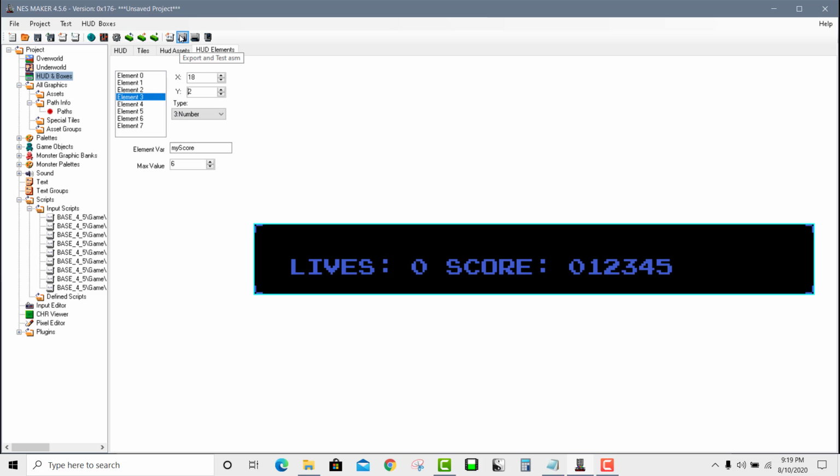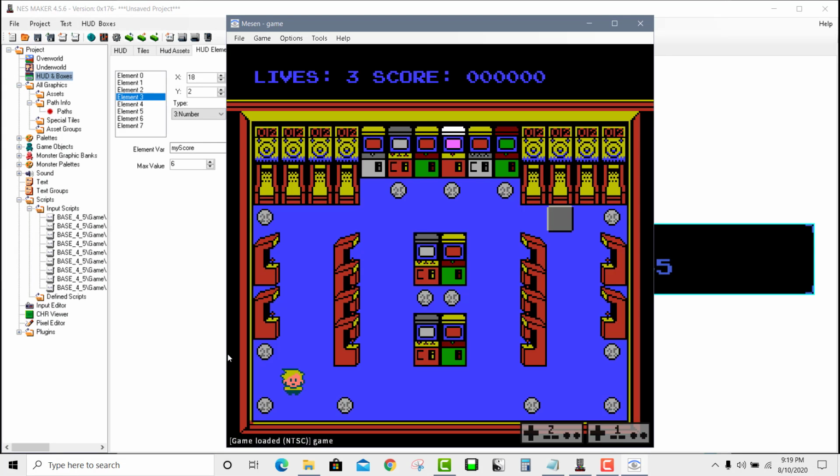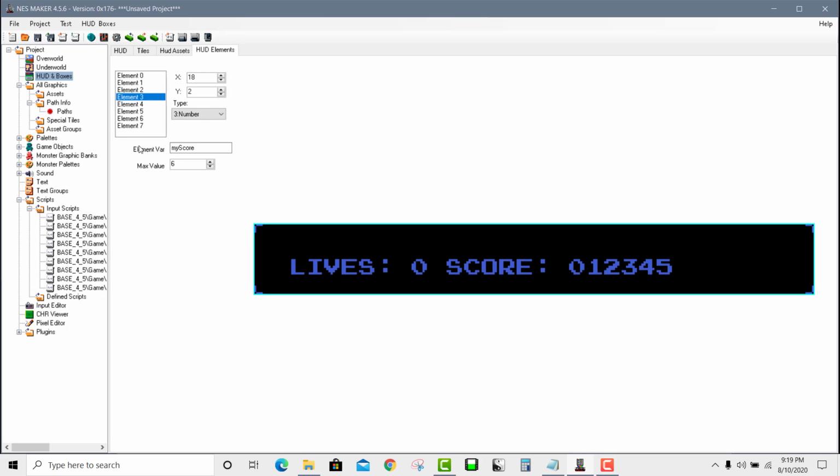Now when I play my game, I start the game with 3 lives, a score of 0, and as I collect these quarters, you can see my score go up. Lastly, let's add some monsters and a warp to another screen.